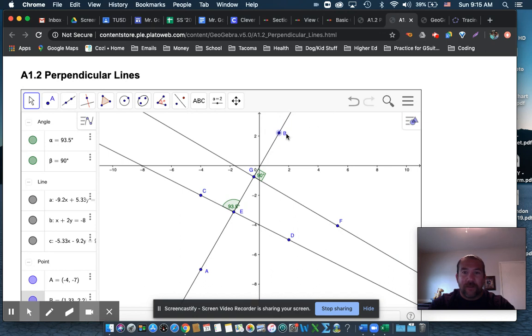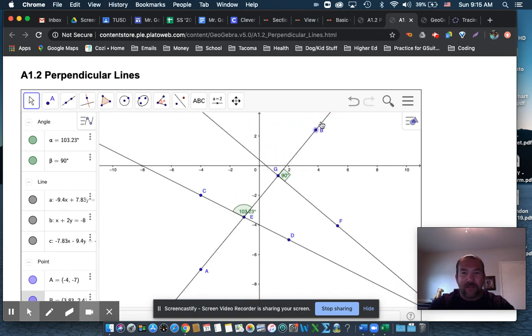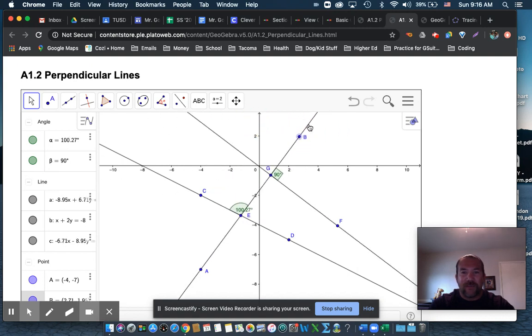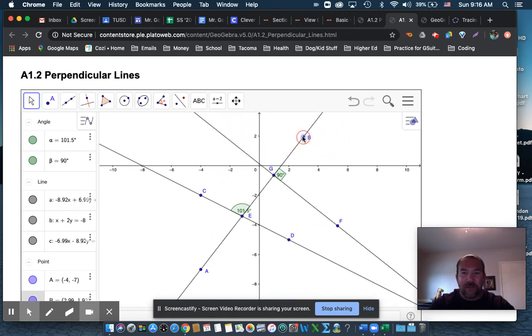All right? So notice this is kind of like a perpendicular, 90 degrees perpendicular lines. B and G, this line BG and GF are always staying perpendicular no matter where I move B. All right.